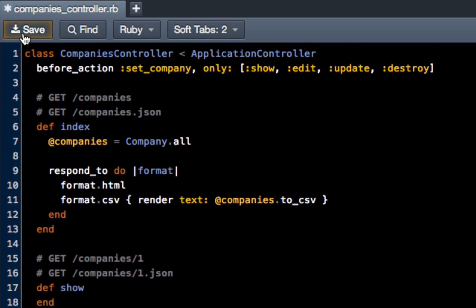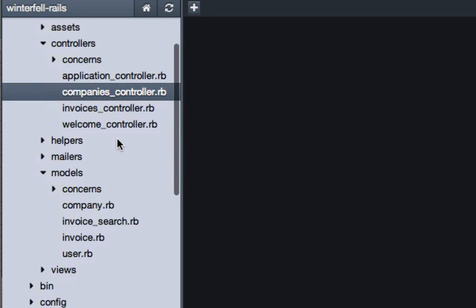All this is doing, just so you understand, is we're saying that this companies index action, this method, needs to be able to respond to both HTML and CSV. So if we call a regular web page, it's going to give HTML. But if we call a CSV action, meaning we hit .csv at the end of it, then we want that to actually create a CSV file for us. So it's pretty straightforward, and Rails does a really nice job of that.